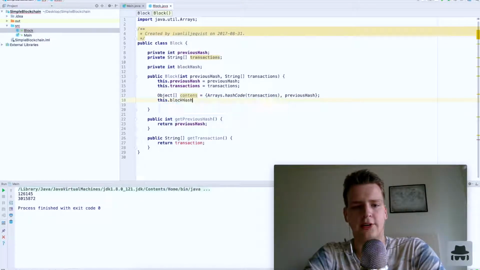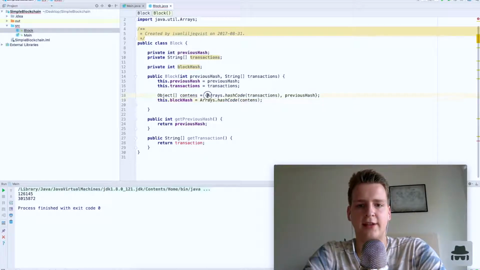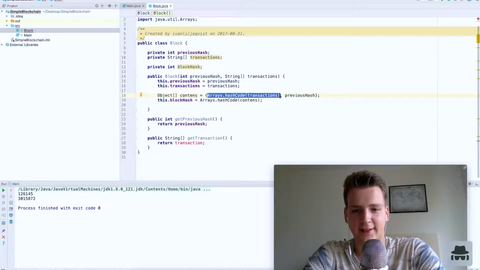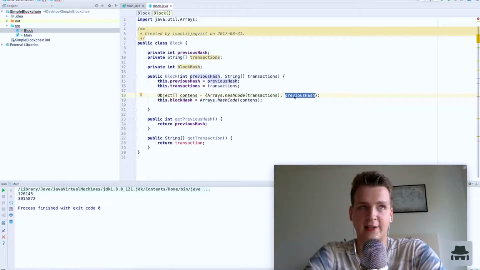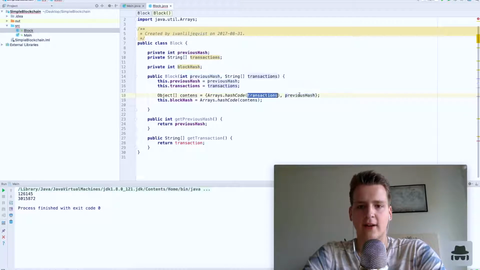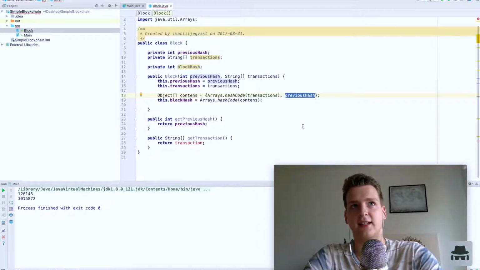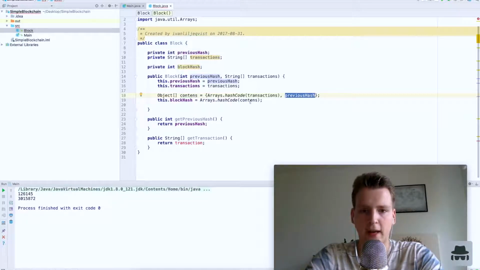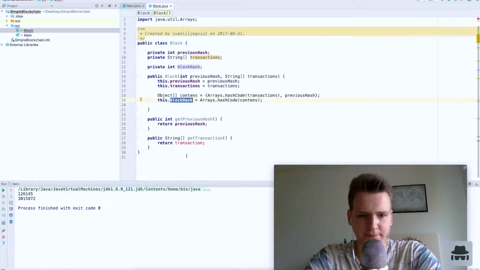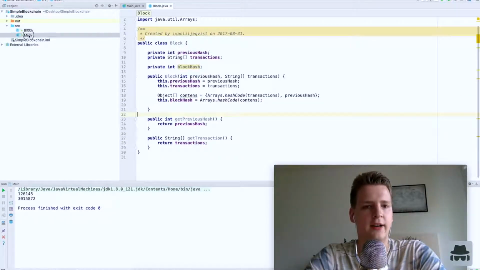So the block hash will be the digital signature, or the hash, however you want to call it, of the contents. And the contents are the hash of the transactions that are in this block and the previous hash, the hash of the previous block. So if I change anything in the transactions, or if I change anything in the transactions in the previous block, or anything in the transactions in the block before the previous block, this hash will be completely different. And here we also need to change. Okay, very good, guys. We have finished our block.